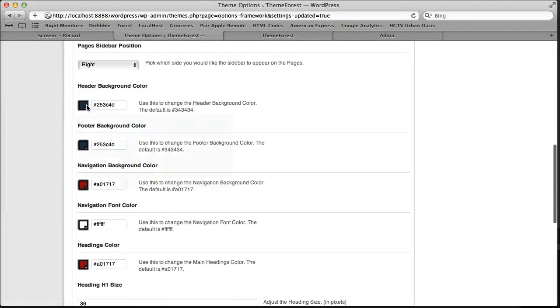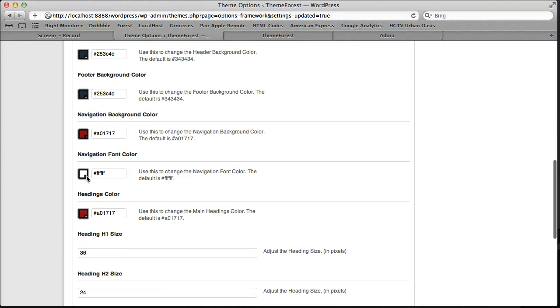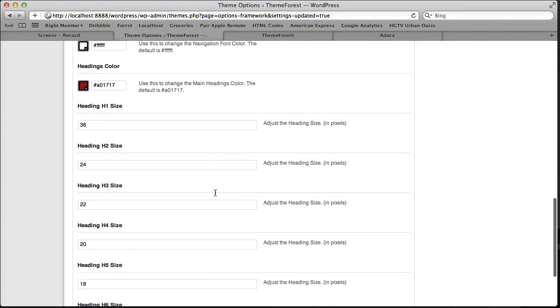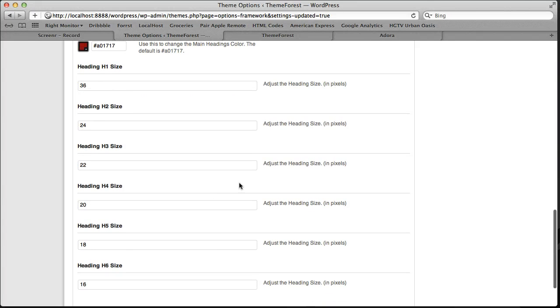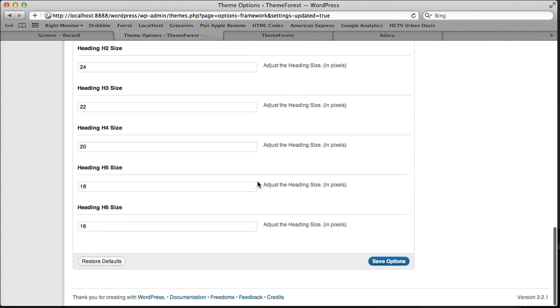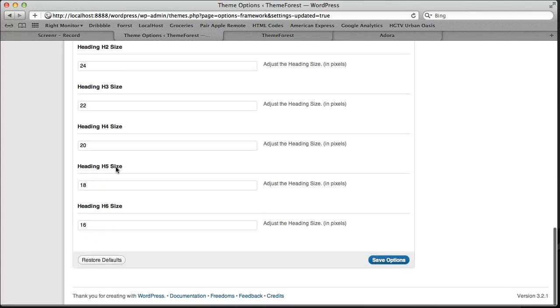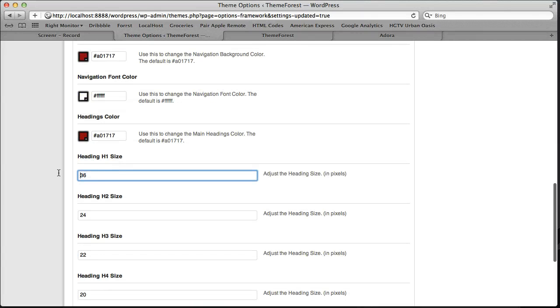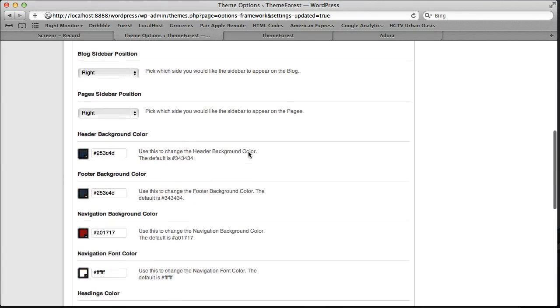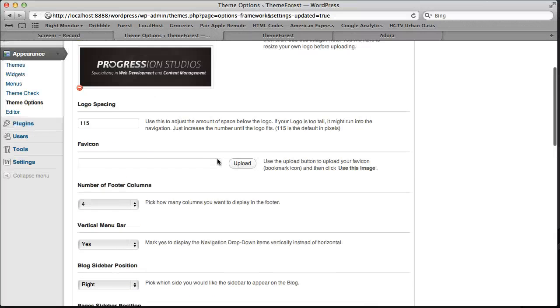Very simple to adjust the colors, or you can just do it manually from here as well. So you have full control over the colors on header, footer, navigation, and the navigation font color if you choose to adjust that as well. And then at the very bottom we have heading adjustment sizes if you wanted to adjust that. And I have the default size next to it if you change it and want to change your mind and swap back.